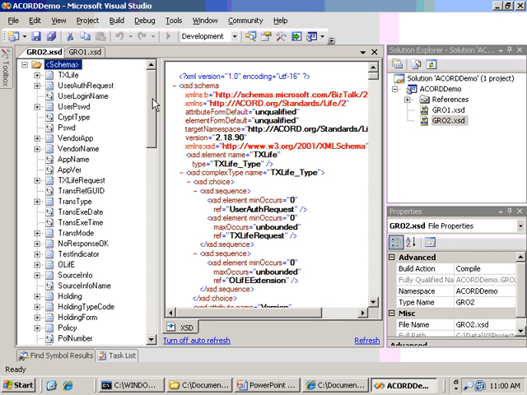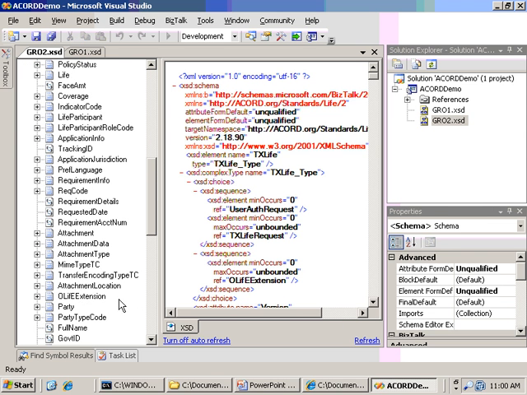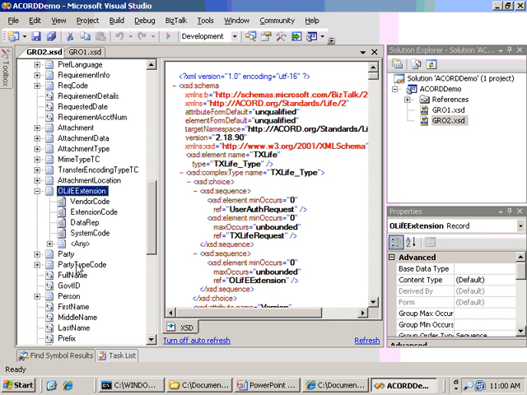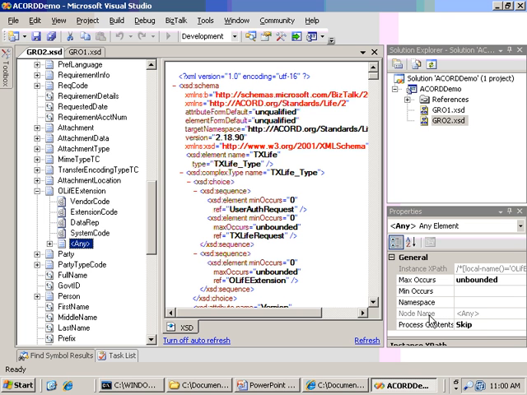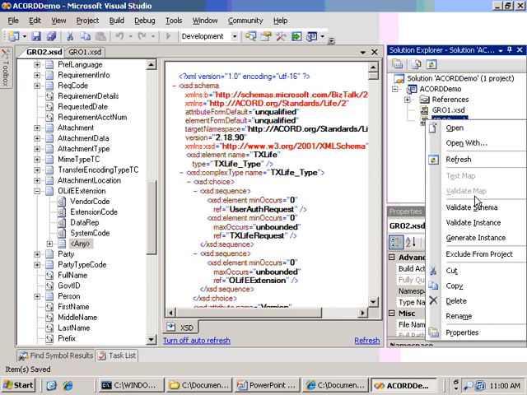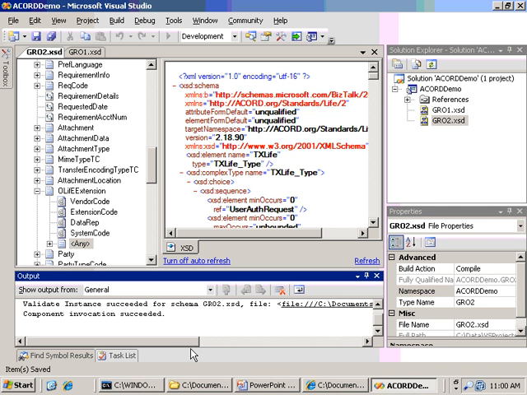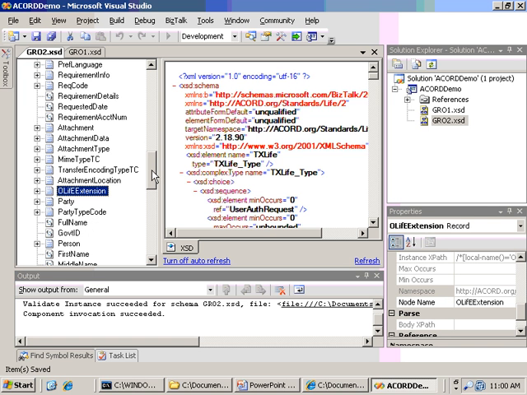And there is one bit of housekeeping I need to do. I do know that there are no extension elements on this OLAP extension, so I'm just going to set this any element to min 0. And we'll save this and validate instance. And that succeeded. So I now have a slice of the TXLife that matches the message that I expect to be sending or receiving from my trading partner. So this is how we can use slices and the schema generator to quickly implement ACORD messaging in BizTalk server.